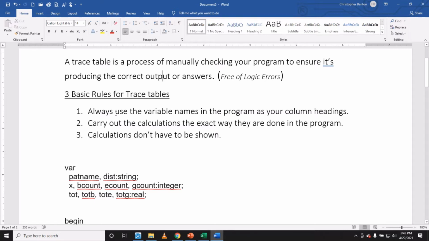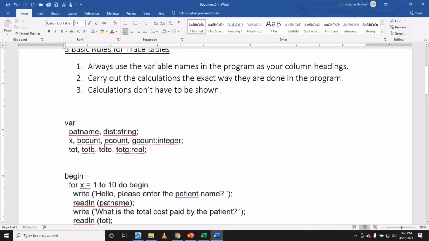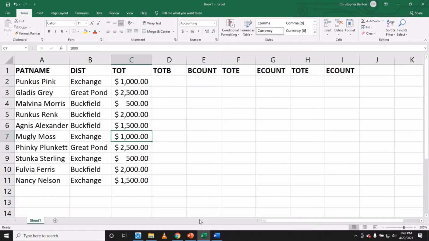One, always use the variable names in your program as your column headings. So if you notice the variable names: B count, E count, G count, tot, tot B, tot E, tot G. These are the headings that you use in your program. Tot B, tot E, and I should have tot G here. See? So it's good to check things over. So these are my column headings.